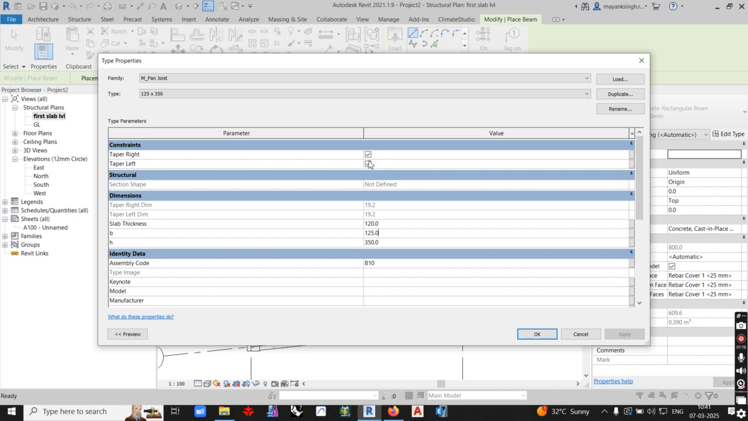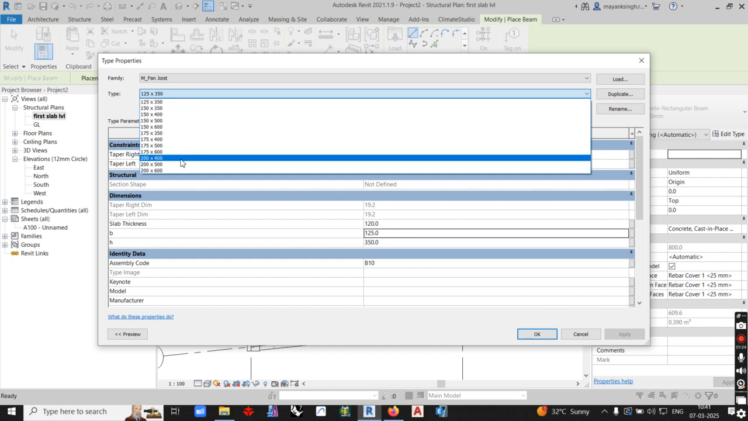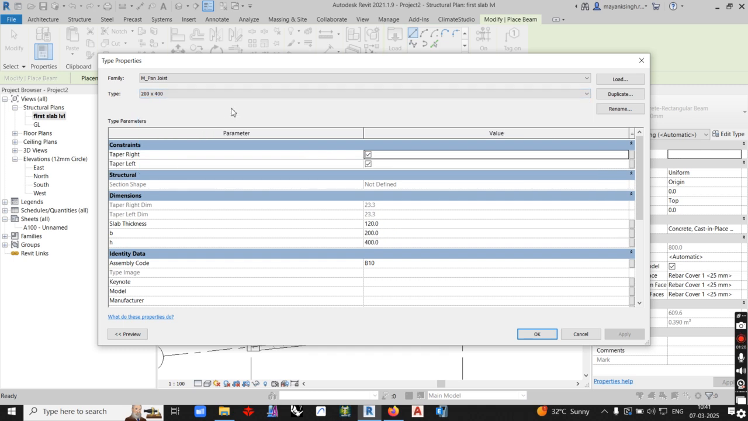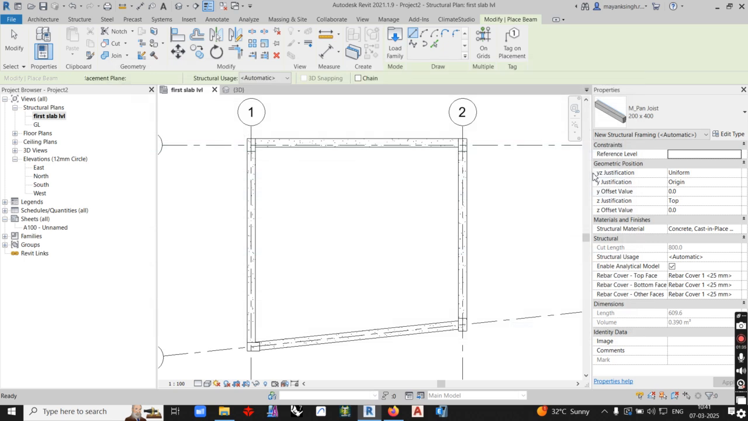You can have a taper left, taper right, you can have one-sided tapering also, but we are tapering on both sides symmetrically. And for 10 meter, I'll use a 400 deep beam because span by 25. So the depth is 400 and 200 is the width, which tapers to 120. So we'll see how that works. This is the beam that we have added, but we're not adding it individually.